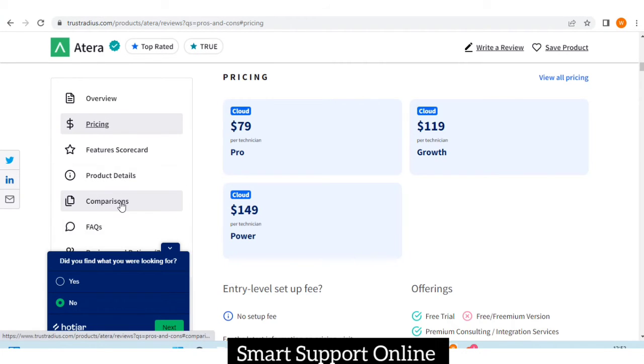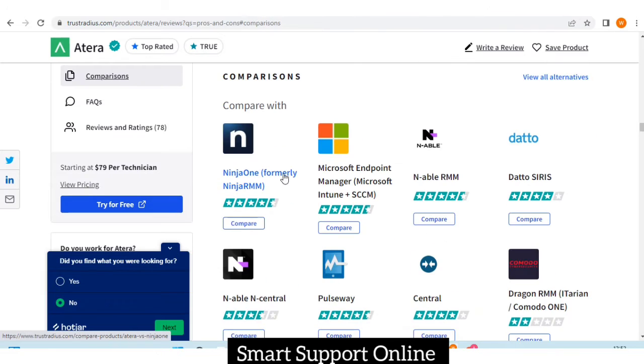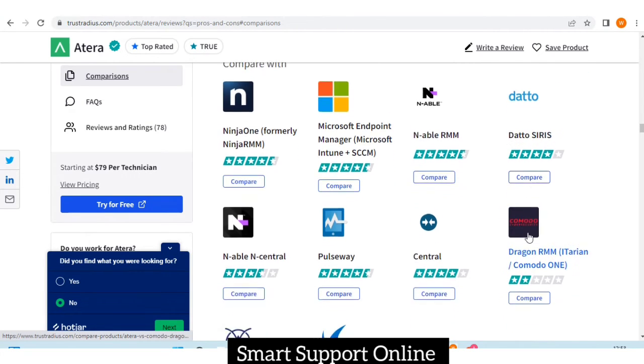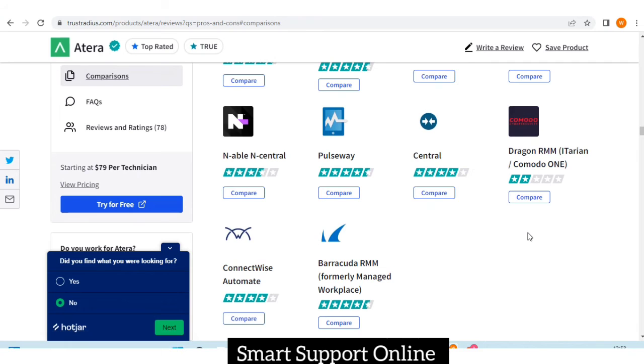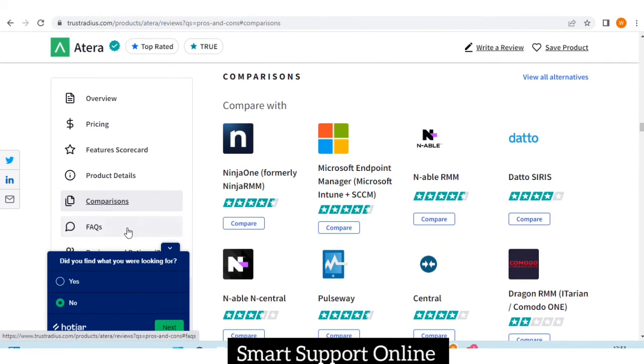If we go to the comparison, compare with NinjaOne, formerly Microsoft Endpoint Manager. So here is the comparison of Atera RMM with other software.